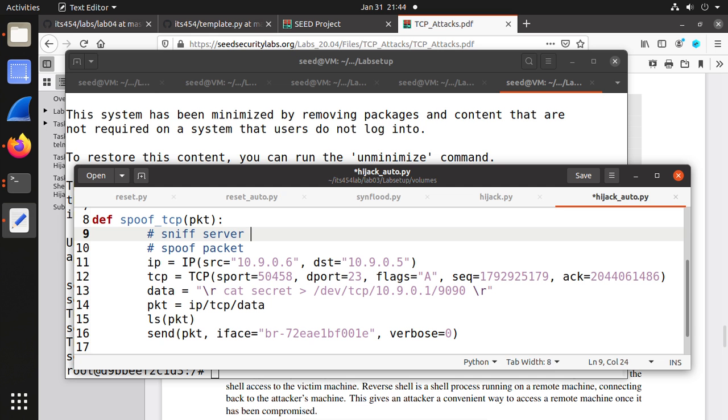Sniff server packet. This server means a telnet server, or the victim machine, the victim container. Which means it comes from the telnet server.